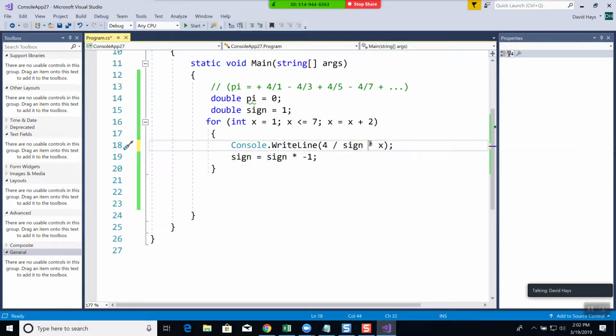But I don't want times. Let me think about this. If I include the sign down there with that, then I want that right there. So I want parentheses around that. So then I'd have 4 divided by 1 times 1. 4 divided by 1 gives me this. When my sign flips, this will be negative 1 times 3. So we got 4 divided by negative 3. Well, let's run this and see if that looks right.